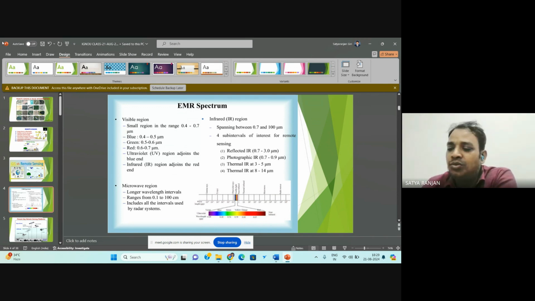We have used Google Earth satellite images. That is a visible region satellite image. It has no infrared region satellite image, and microwave is a very costly satellite image, so it has only limited applications.